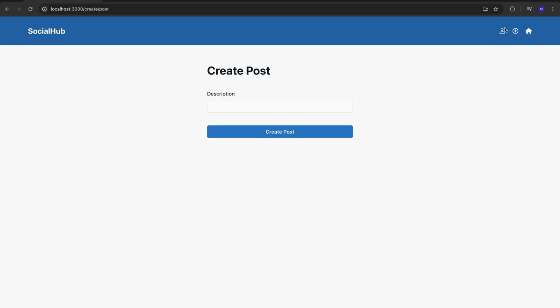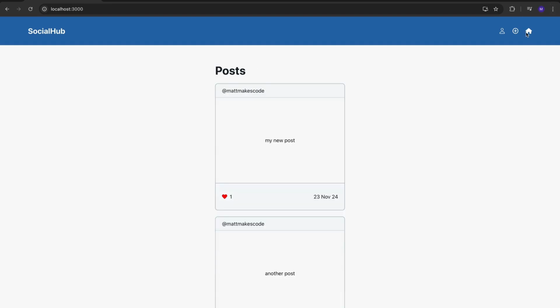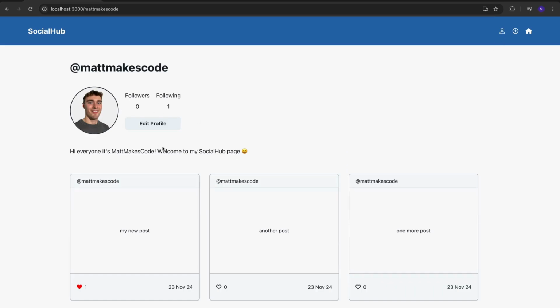The next things we need to do is create a search page where we can search for users. We're also going to have to build a user edit page, a user settings page, so we can change the user profile details such as their profile picture, their bio, and stuff like that.